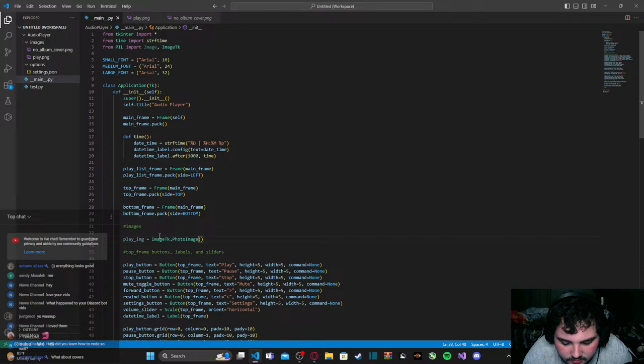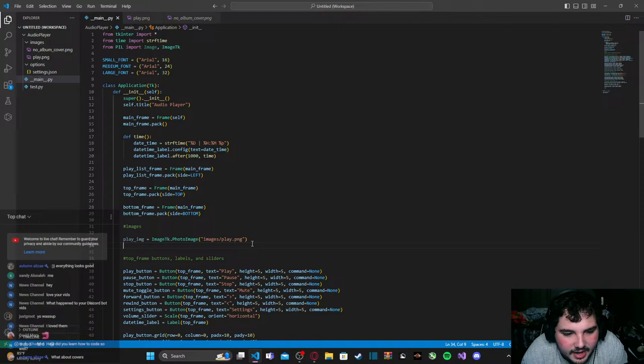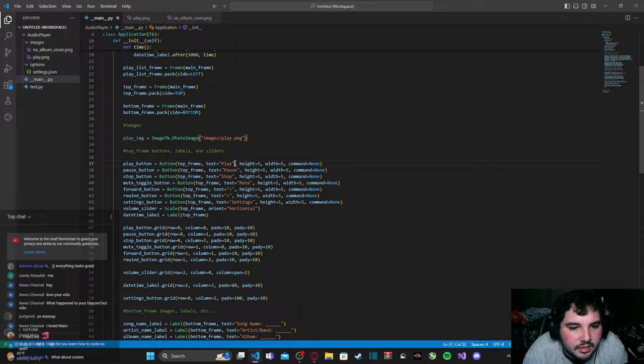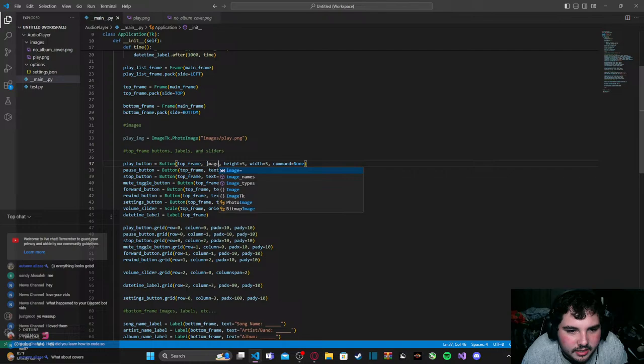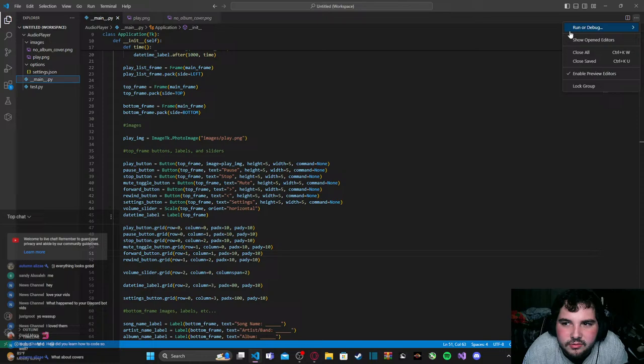All right, now play image, we set it equal to ImageTk.PhotoImage. And inside here, we are going to type in the path as a string to our play image. So it's going to be images slash play.png. And if I were to actually blit this to my screen, I can go to button, remove text, and replace it with image equals play image. And if I go ahead and run this, we should.